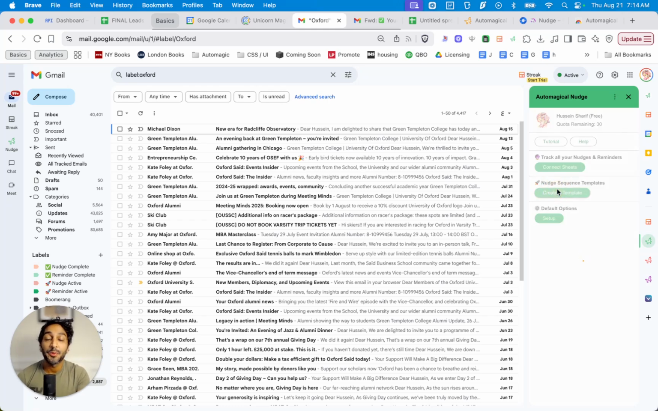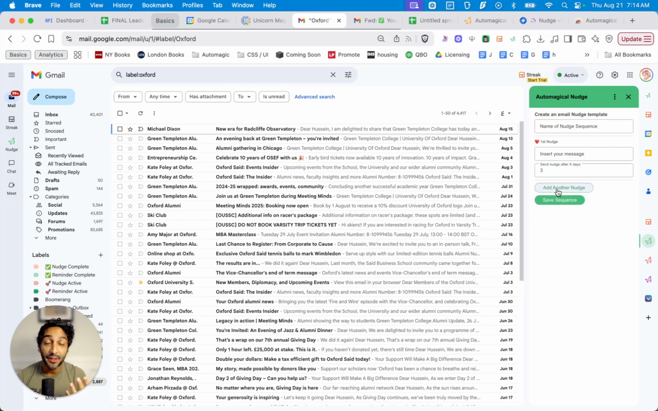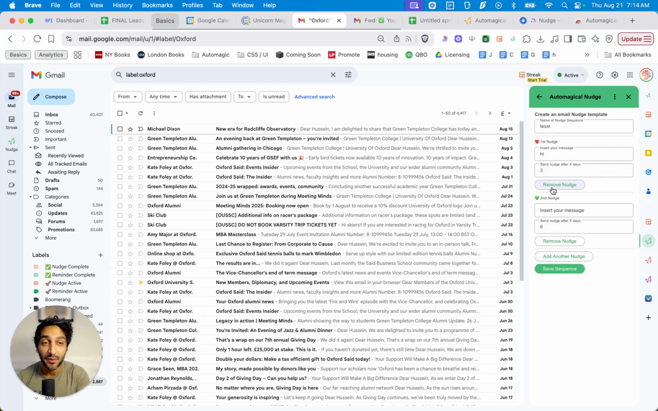Now here I can create a template. Creating a template allows me to create quick email nudge sequence templates that I can use on the fly for all of my recipients. So here you can see I can name it test, and then I can set a message, hi, and send it 3 days after my email goes out. I can add another nudge, and set another message and another number of days after my first email goes out when this nudge will be sent. So hi number 2, and I'll send this 6 days after my original email. And once I'm all ready, I can just save that sequence and move on.